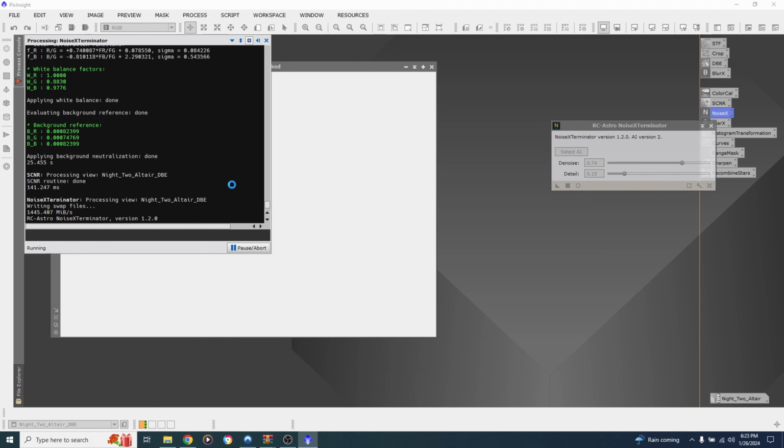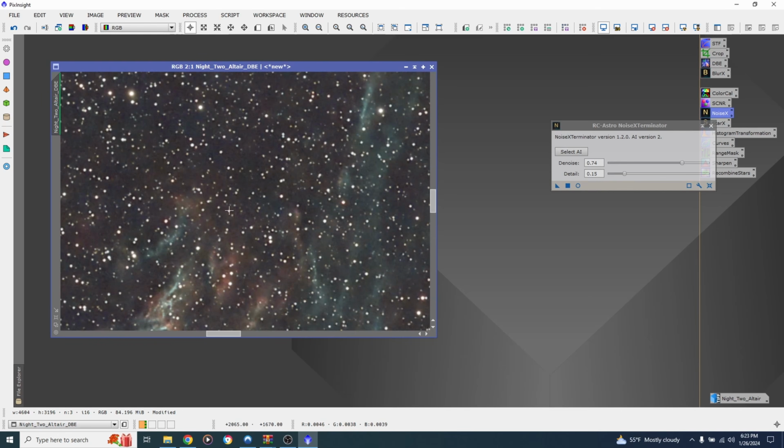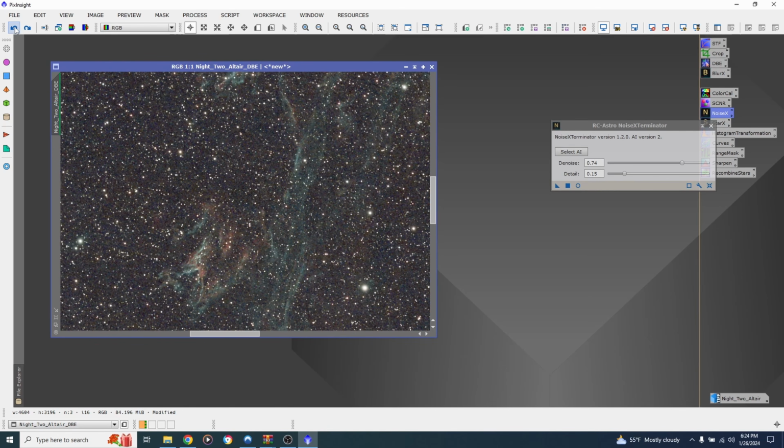All right, that's done. Let's look at a before and after. Before, you can see all the grain in there. After, really cleans it up nicely.